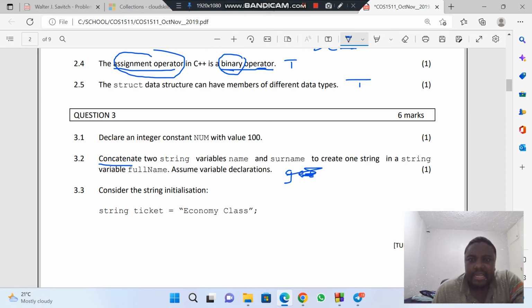But getLine, in this question, won't work because the question asks you to combine them.